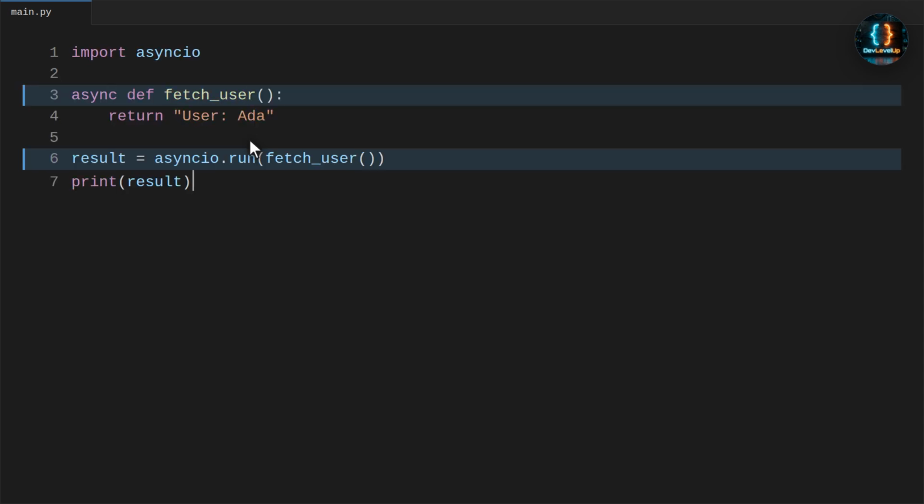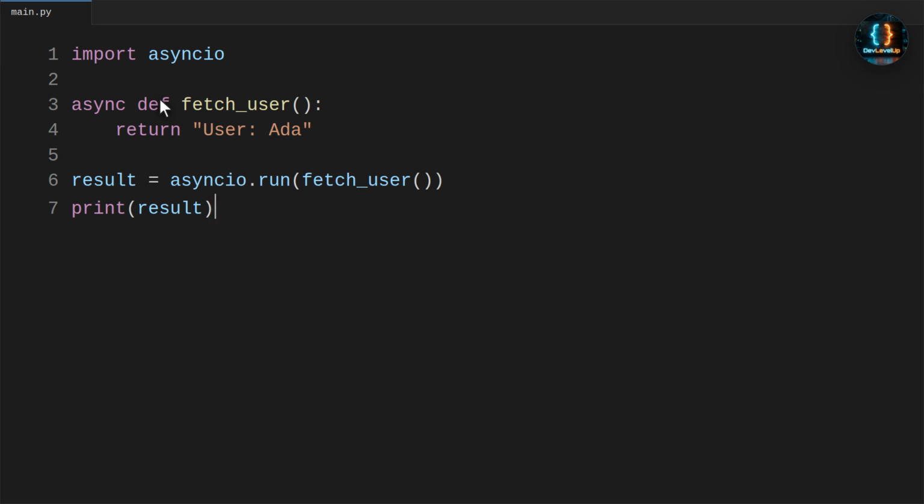Now let's fix it at the script boundary. asyncio.run starts an event loop, runs fetchUser to completion, and returns the final value. We run the corrected version and get the actual user data. Here's the best pattern. Use asyncio.run only as your top-level entry point, where your application begins. Inside async code, use await instead, so every coroutine you create has a clear path to execution.